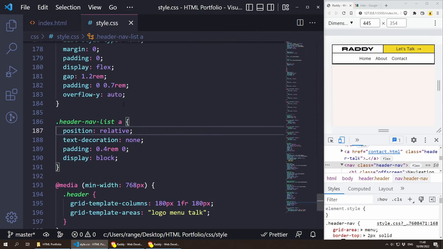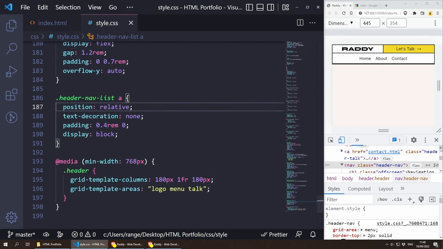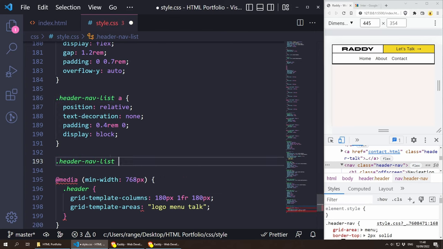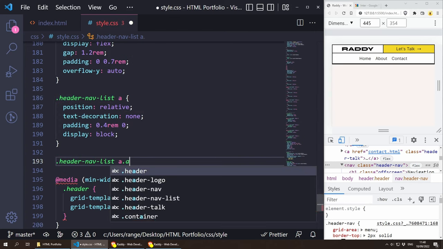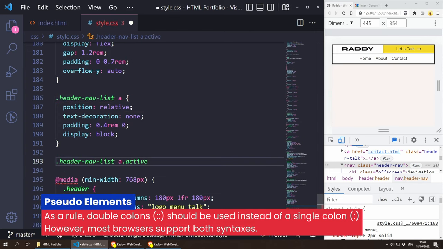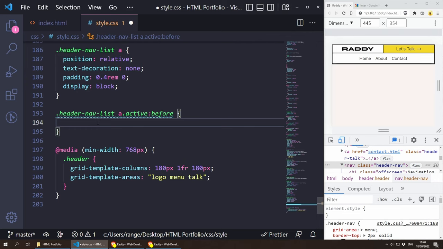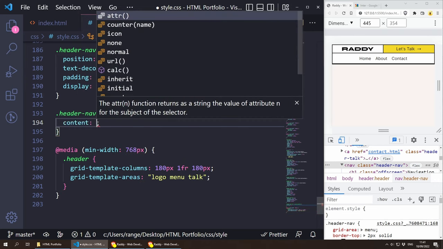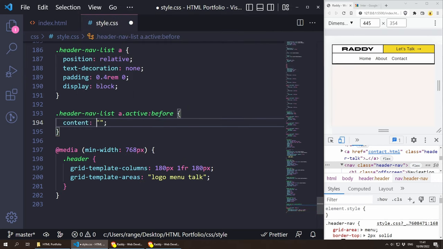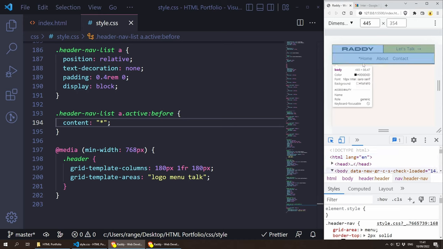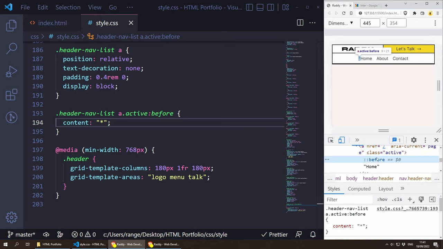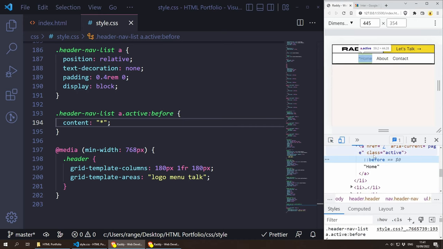So what we can do is we can say the header nav list link, if it has a class of active, like so, then we can create a pseudo element by doing before. And then inside here, in order to create this pseudo element, we can put content, and then you can put whatever you want to add. For example, I'm going to add a little star, and now you can see the star in here. It's kind of like a ghost element. Here it is. If I select it, it just says before.